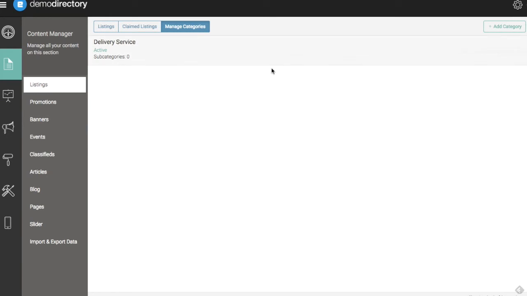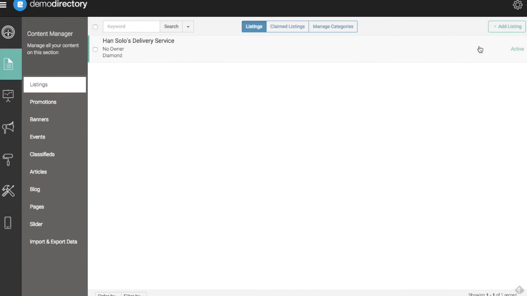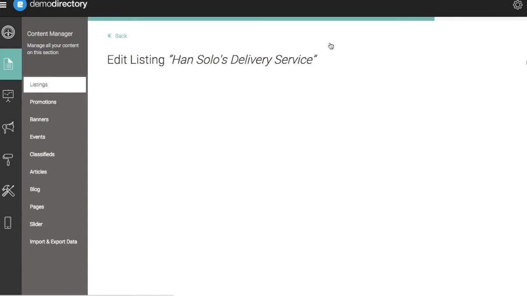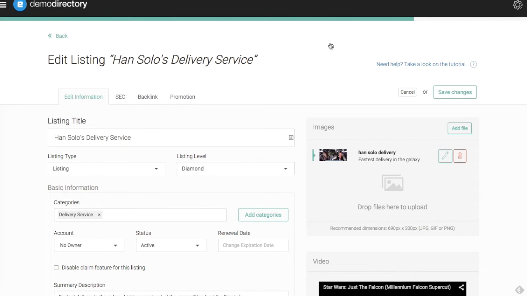So now I'm going to go over to our other directory site here that has some information. This has a listing created already. It's called Han Solo's Delivery Service. So you click on that, you can see a little preview to the right here. And then we're going to edit that. I'm going to show you what it looks like to be filled in and have an active listing here.